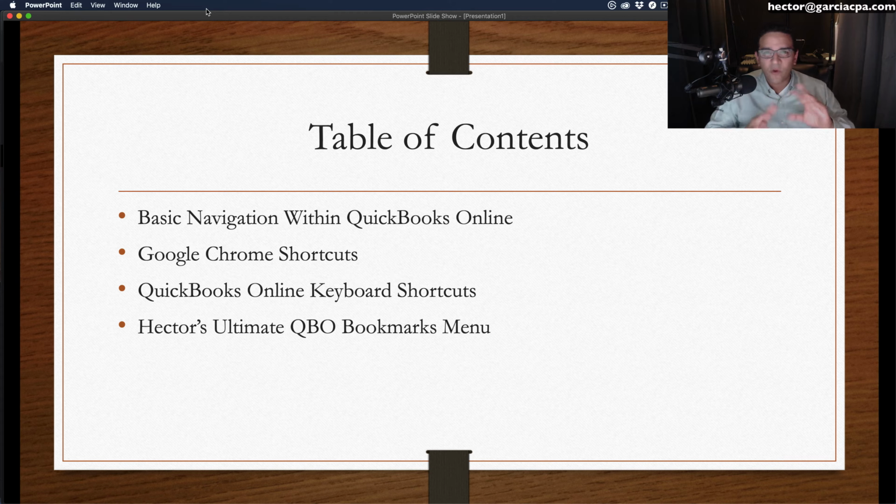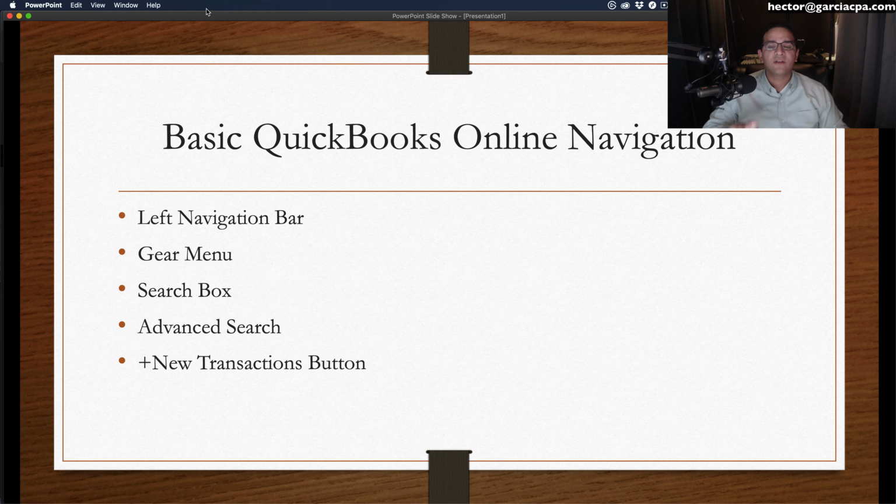There are some sort of quasi-hidden keyboard shortcuts inside QuickBooks Online that would actually allow you to work much faster once you know them. And lastly, as I mentioned, I'm going to show you my ultimate QBO bookmarks menu that will really speed up your workflow. Let's jump to basic QuickBooks Online navigation.